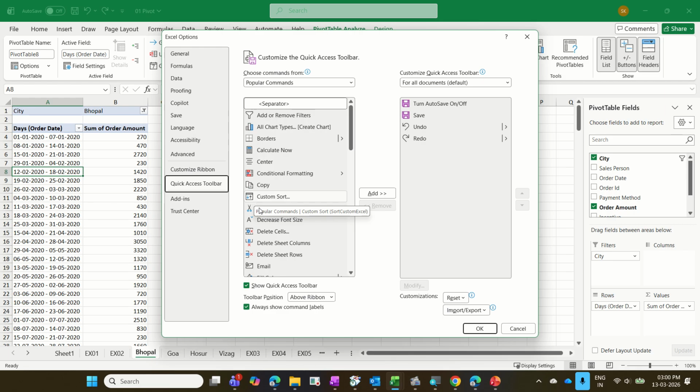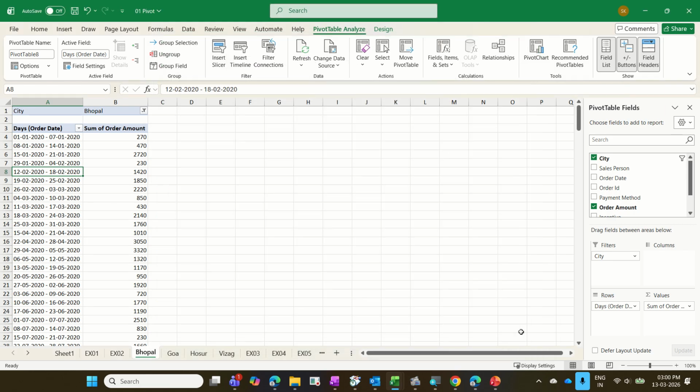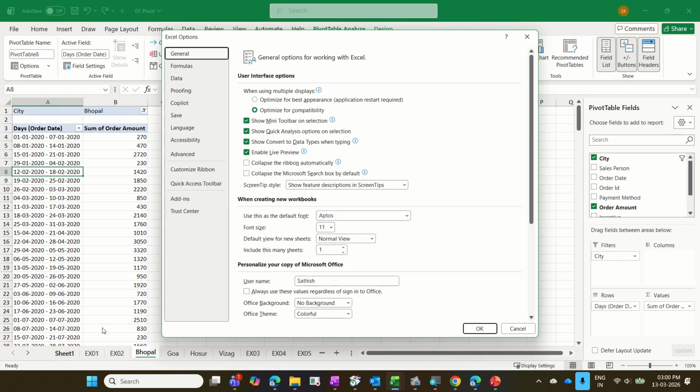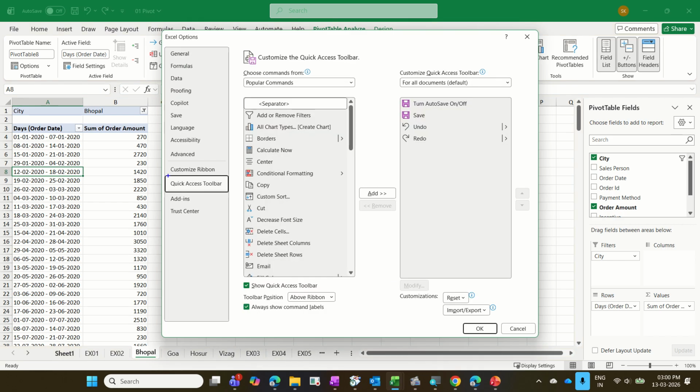If you are not okay with the second method also, third method: File, Options, Quick Access Toolbar. This one. The same QAT is available here.